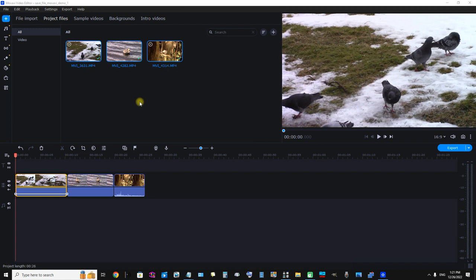Okay, I am now going to demonstrate saving a movie file in Movavi Video Editor 2023. The process of saving a movie file in Movavi Video Editor is called exporting. To do this, we have to click the export button right under the preview window. Click the export button.